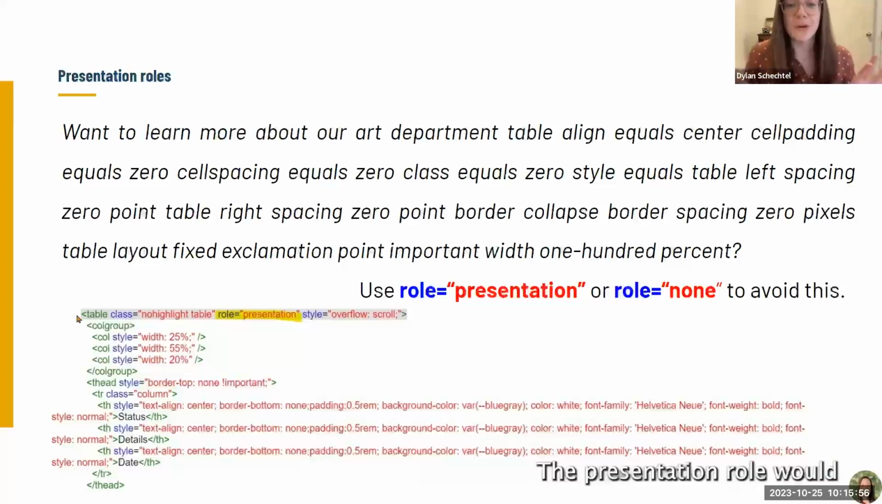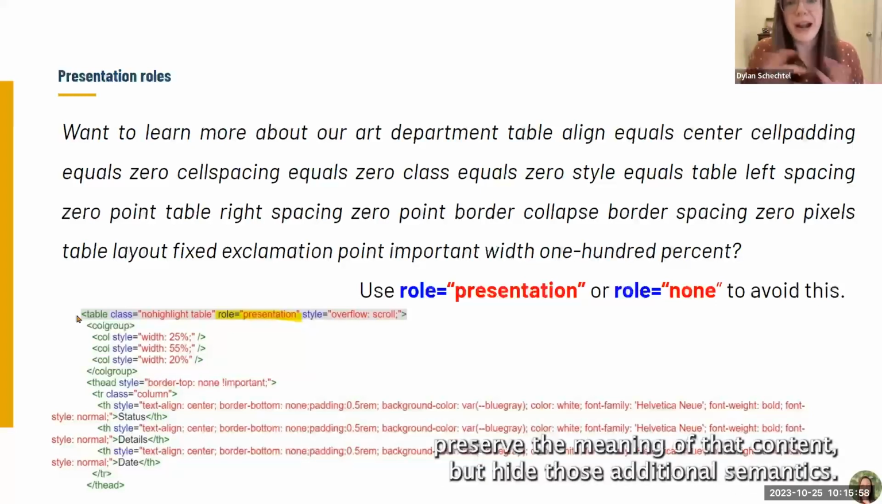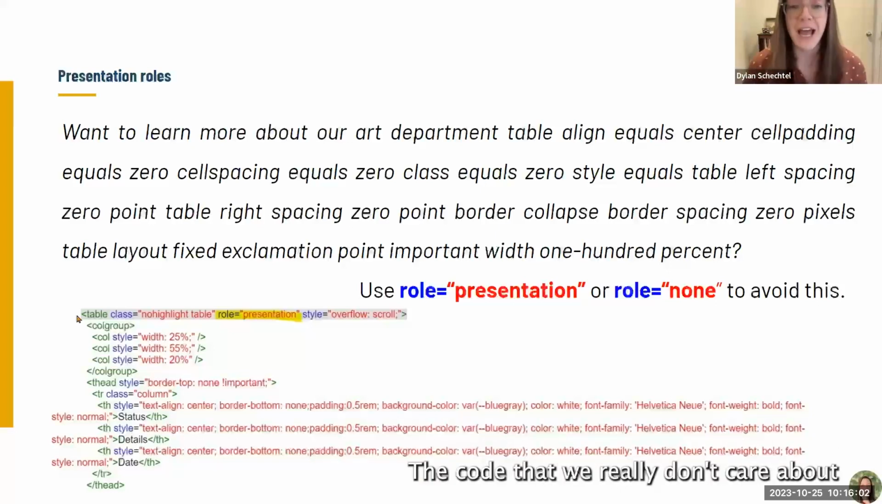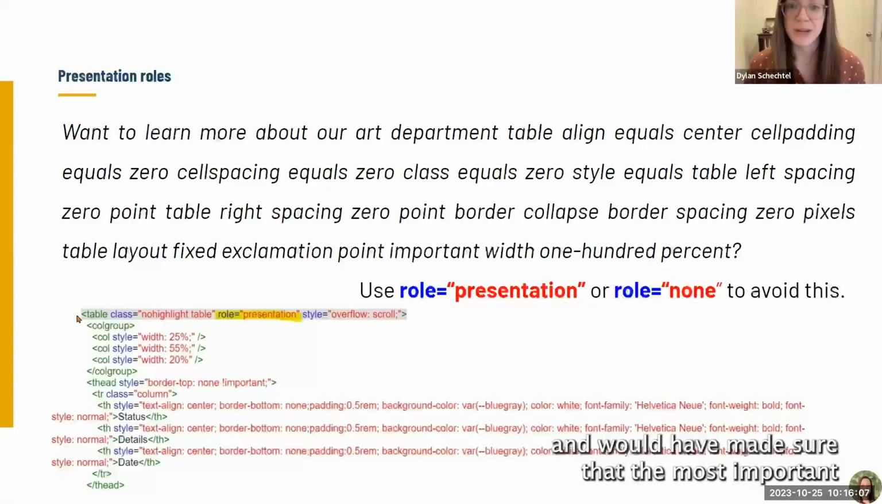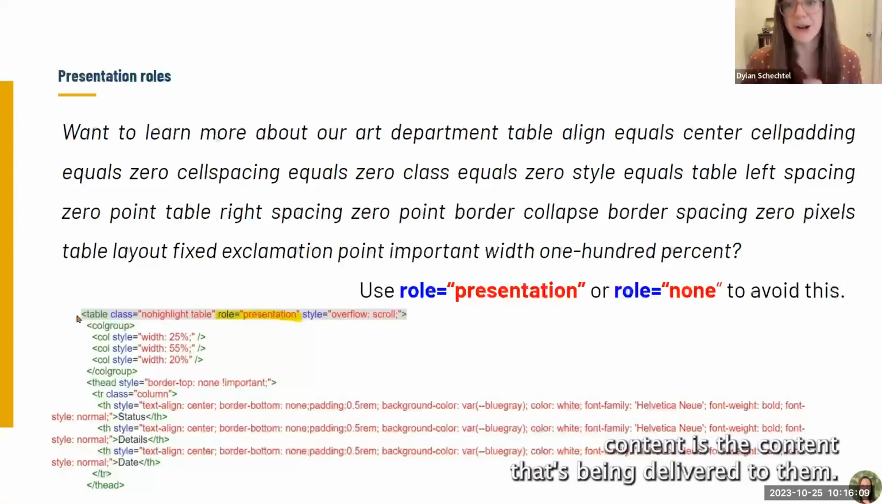The presentation role would preserve the meaning of that content, but hide those additional semantics, the code that we really don't care about, and ultimately would have just streamlined the user experience and would have made sure that the most important content is the content that's being delivered to them.